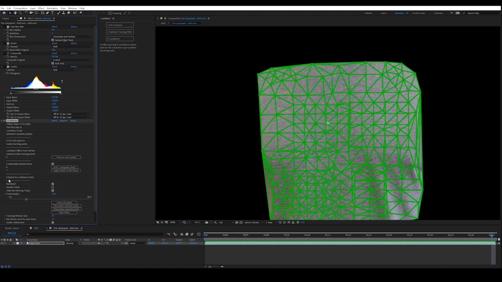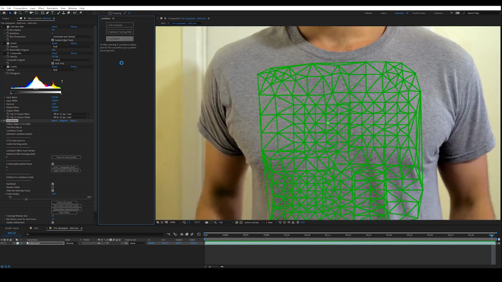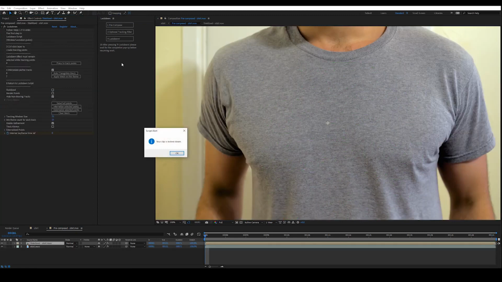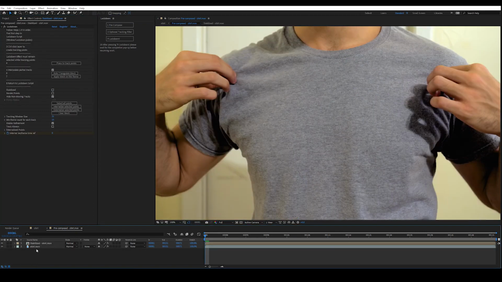Moving on to step 8, it says return to lockdown script. Go over here, and then you can press the lockdown button. After pressing this button, please wait for the pop-up confirmation, or else your interactions with After Effects could stop the script from functioning. At this point, your comp is set up.